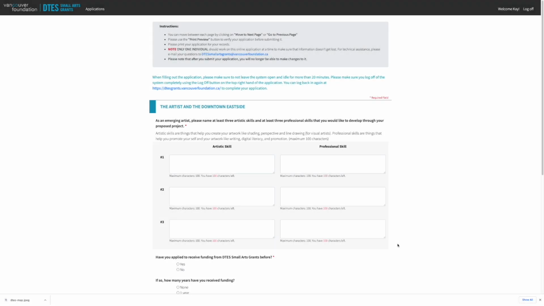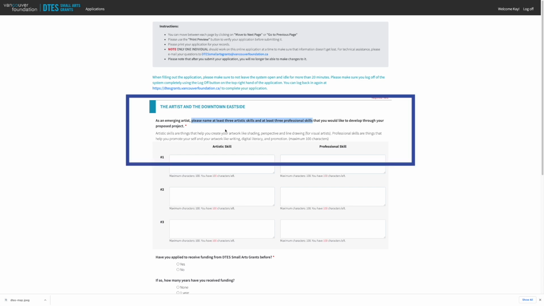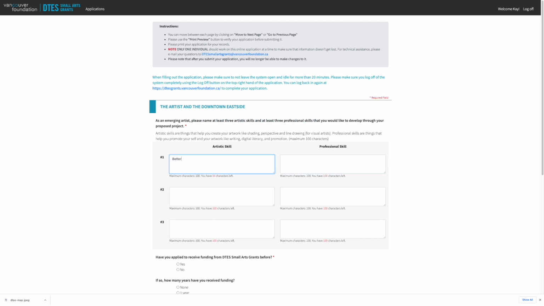Page 2, the artist and the Downtown Eastside. Continuing to page 2 for the individual application, or page 1 for the group application, we come to the next question. As an emerging artist, please name at least 3 artistic skills and at least 3 professional skills that you would like to develop through your proposed project.